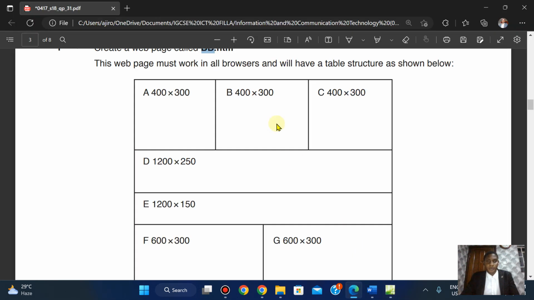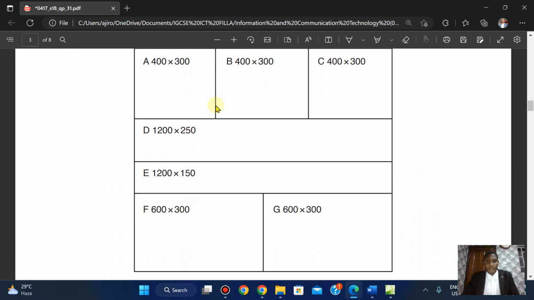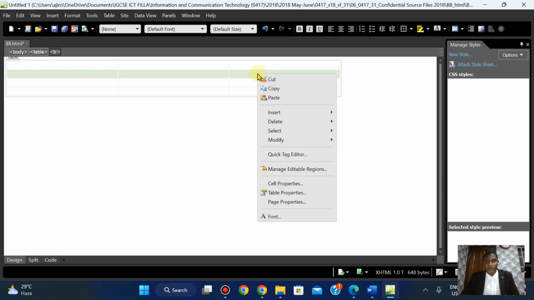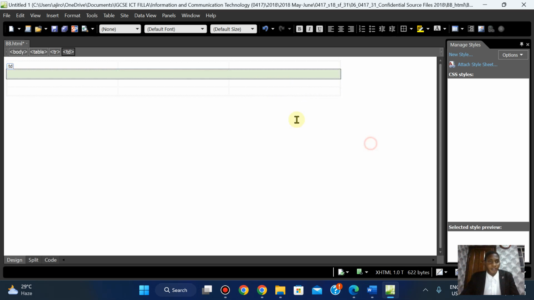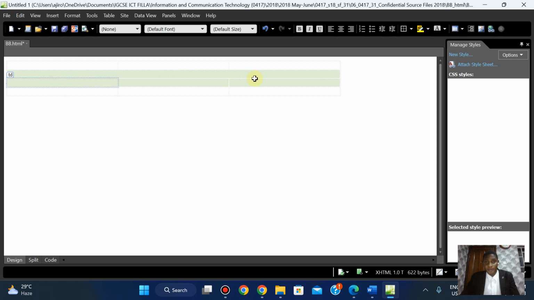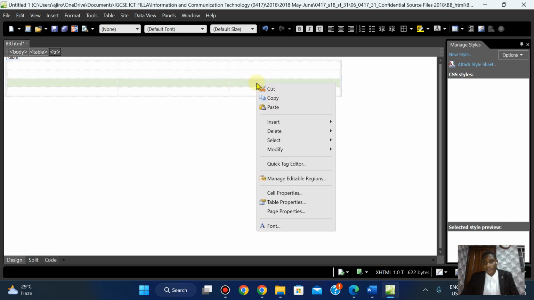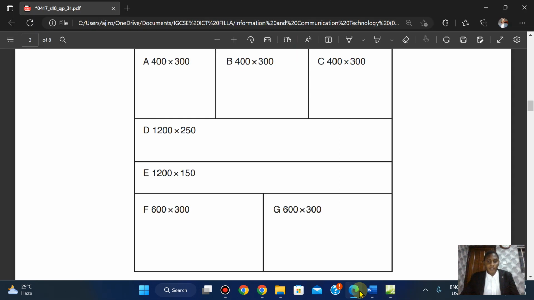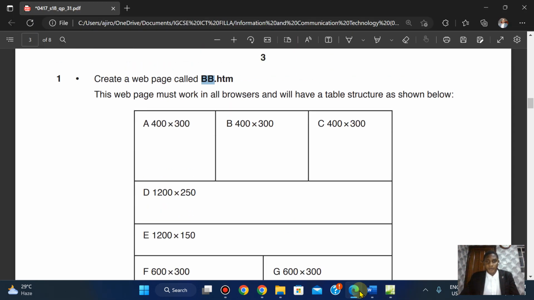Now, I think it's only the second row and the third row that is merged across. So I'm just going to merge this. Right click, modify, merge cell. Sorry, I'm going to highlight it first. Right click, modify, merge cell. Okay, so I'm going to put the properties for each of them.